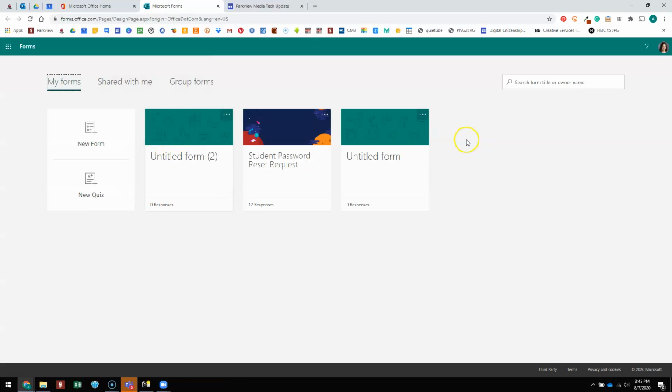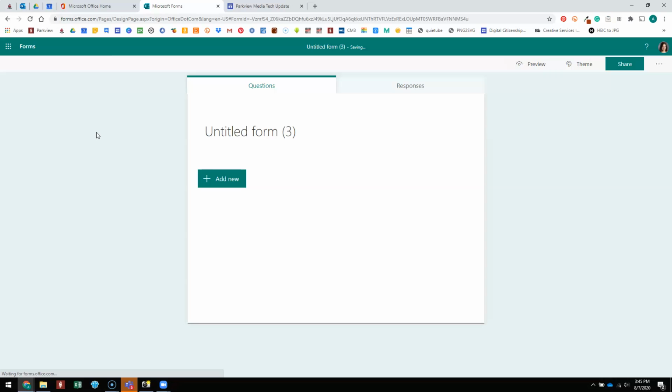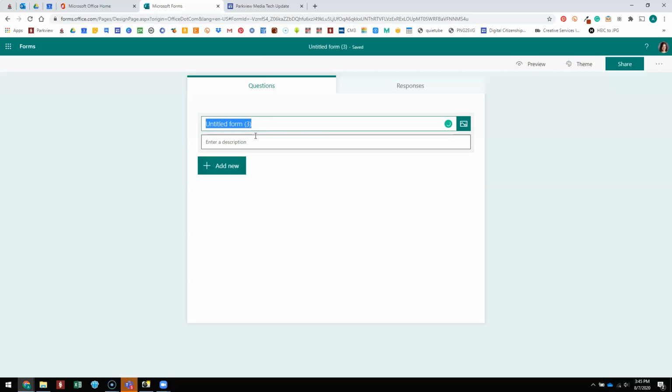All right, so here are my forms. I can go to New Form. Notice it also has a quiz function. I'm not going to get into that today, but you're going to select New Form. If you're familiar with Google Forms, this is going to be very familiar to you. It works in a very similar way. So you're going to click here to change the name of the form.